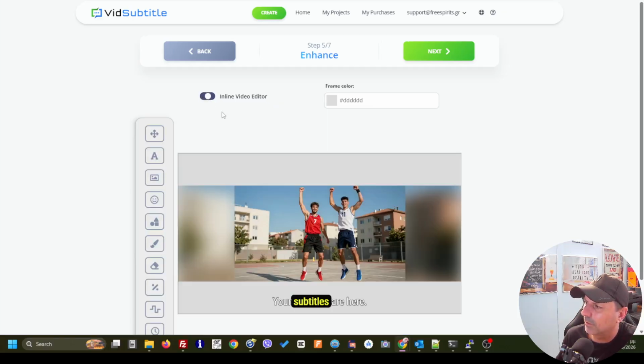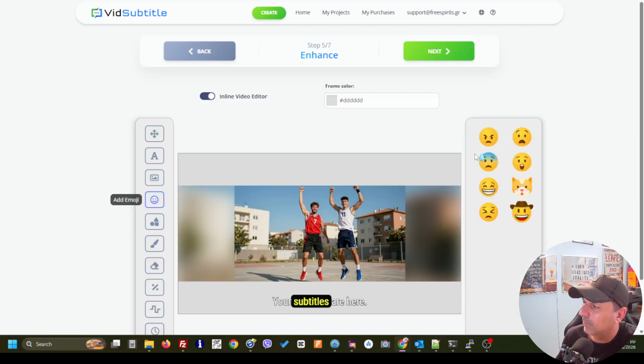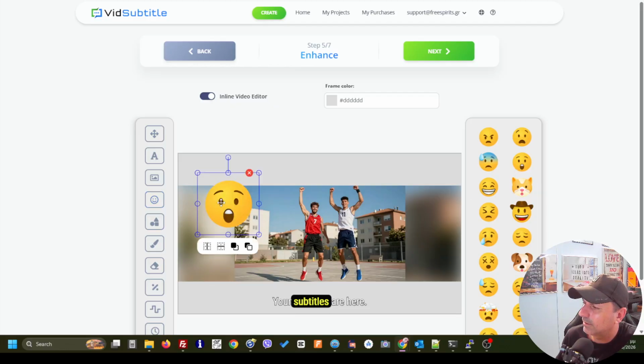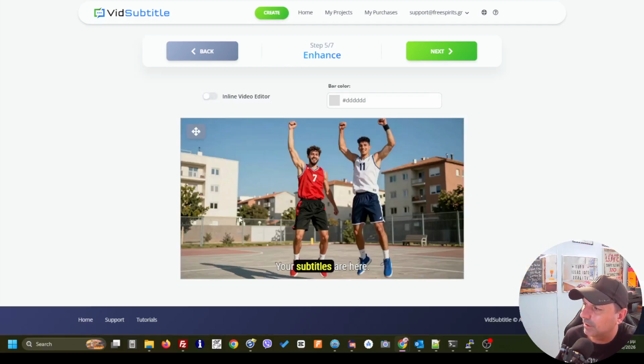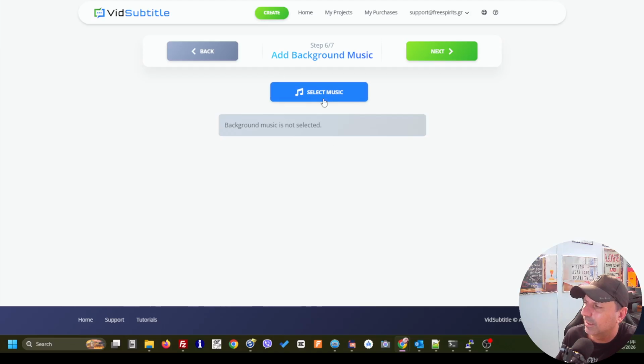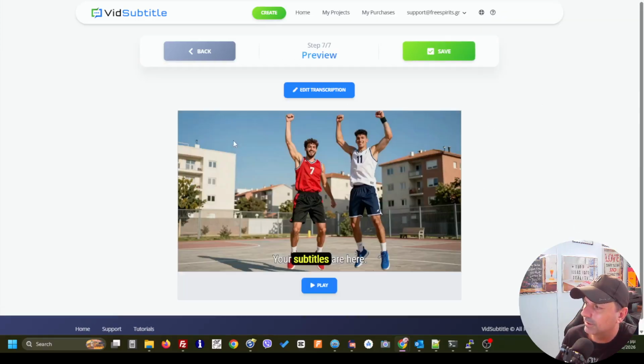Okay, so moving on, I can just click next, and I don't need to use the inline editor that the program gives me, because I can easily, you see, add an emoji here. I can add it over here and create some kind of funny videos. But because I don't want to use something like that, I just want the subtitles on my video, I'm just going to click next, and I don't need to add any other music, so I'm just going to click next, and now I'm going to click edit transcription.